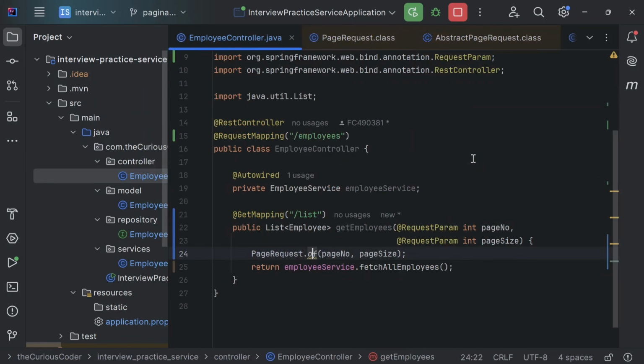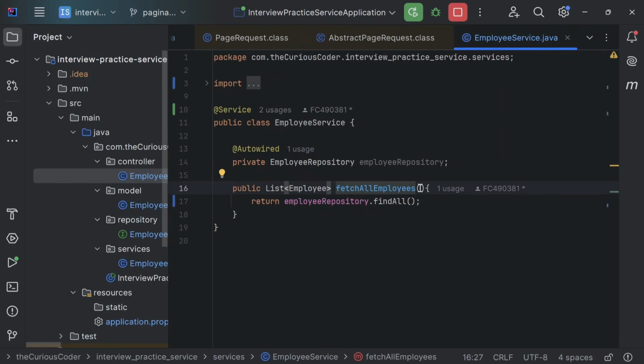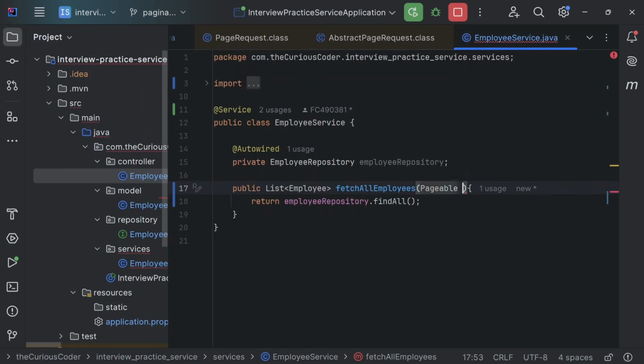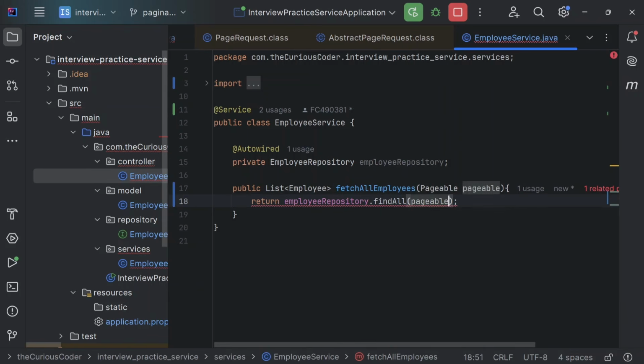Okay, so somehow I need to send this object in my repository. For that I will have to add this in this method. So this method should expect a pageable object. So I'll just add a pageable here, and in this find all method we can just simply add it. Okay, that's it. This is all that we need to do.